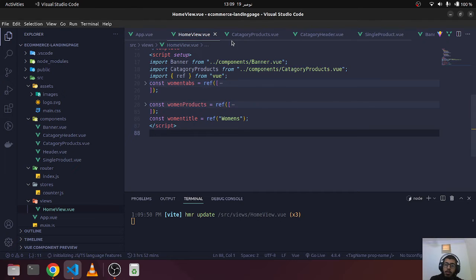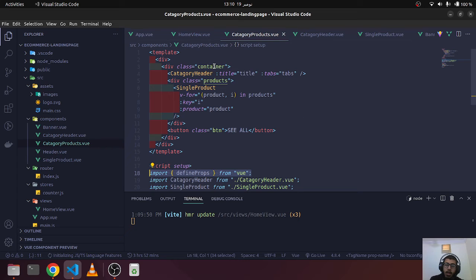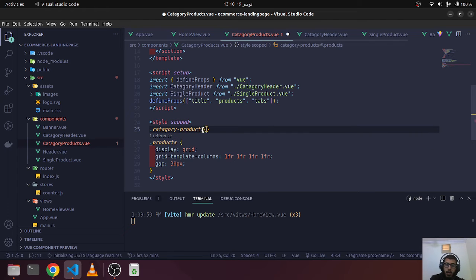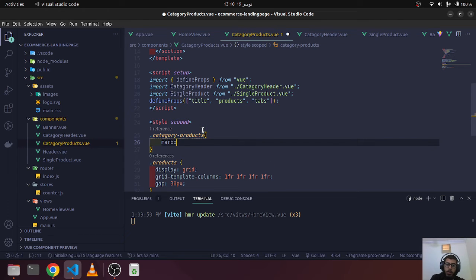So first of all, I should add the section, and class should be category products, and then I should add margin bottom, so that should be here, and margin bottom should be 100 pixels.